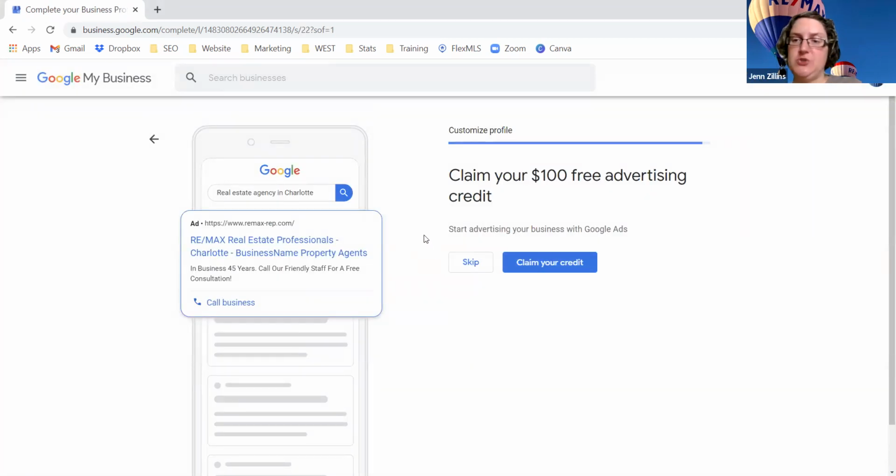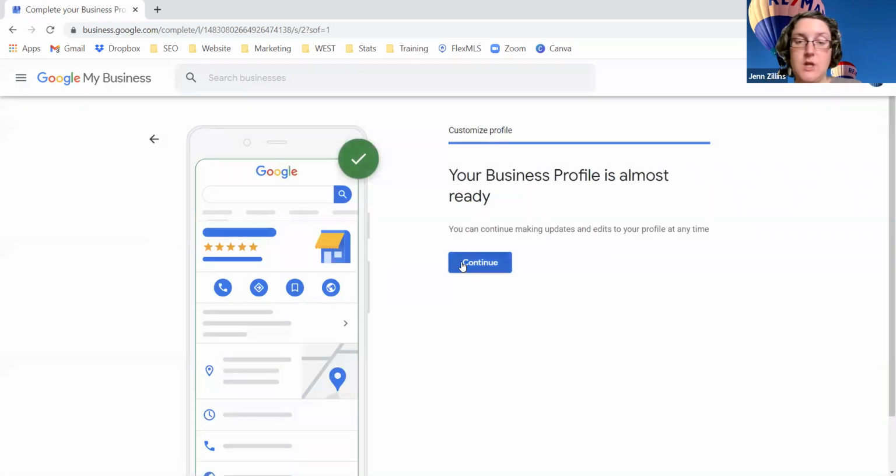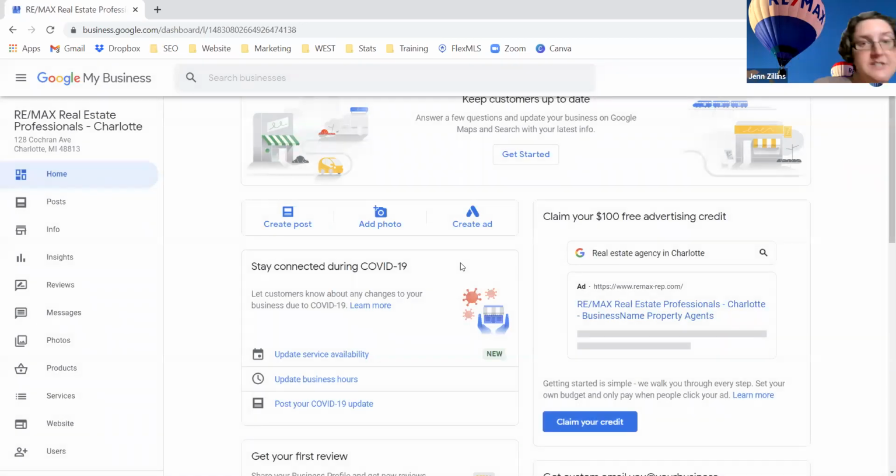This is if you want to start doing advertisements. I'm not going to go into this, but this is if you want to do Google Ads. So for right now, I'm going to skip. It says your business profile is almost ready. Click the blue button to continue. Let's click the blue button to continue and just give it a second. And now you'll see the dashboard.